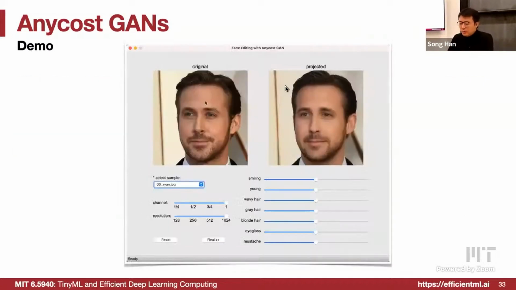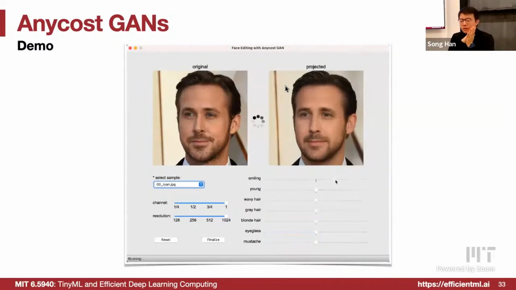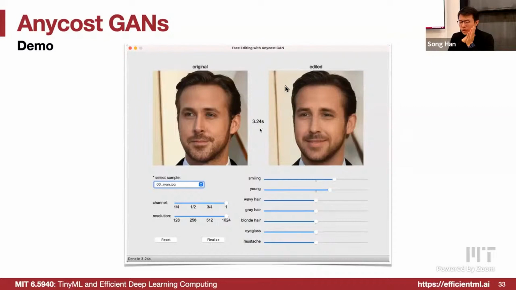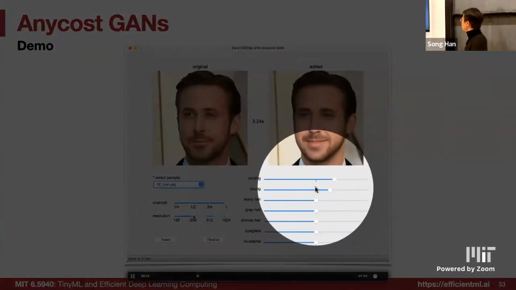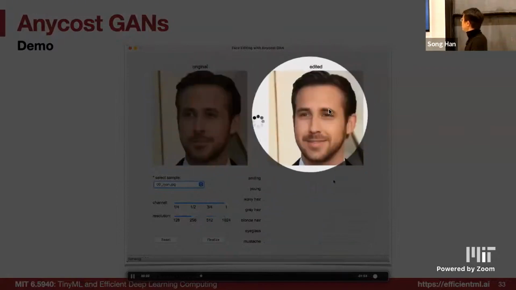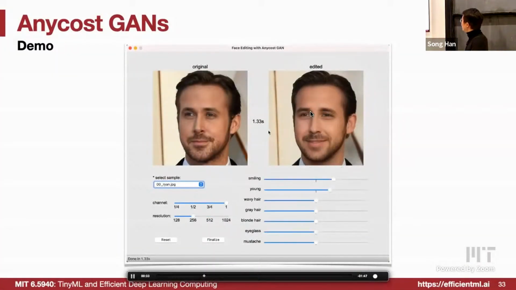Now we can apply it to photo editing. So this is a demo running on a laptop, a MacBook. Actually, that was a couple of years ago. I believe these days it can run faster. Without any change, the original model is very slow, running about 3.24 seconds. So here we are making the man smile and also making him look younger by changing the sliding bar. Indeed, he looked younger and began to smile.